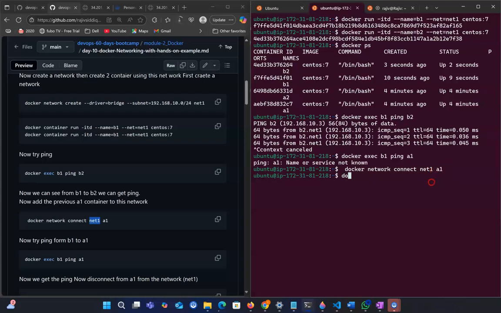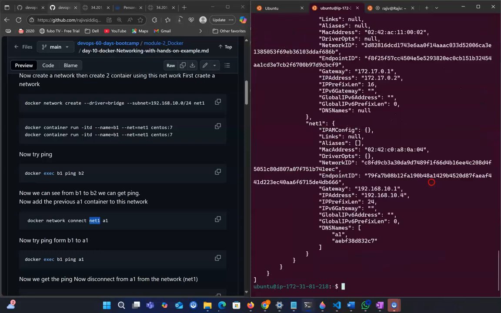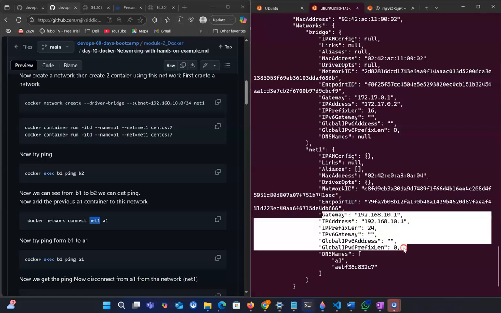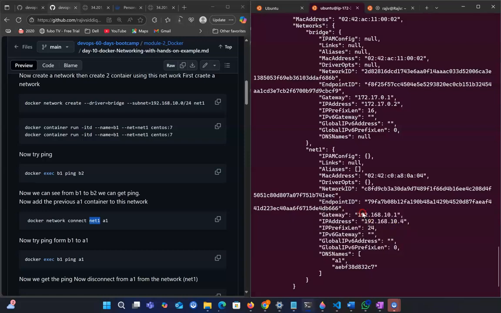Now if I want to see the details of the container, docker container inspect a1, we can see 2 networks there. This is the previous one, and now another network is added here. So now this container has 2 networks. This one is the new network, and this container's IP address is 4.